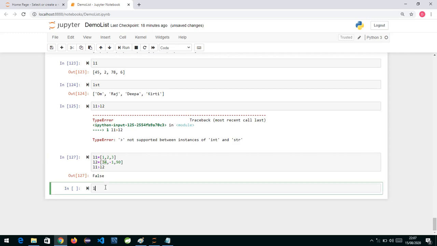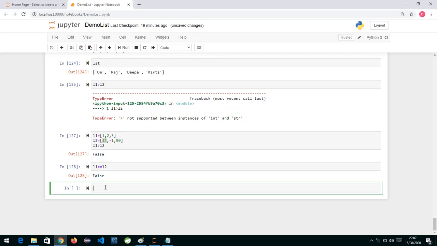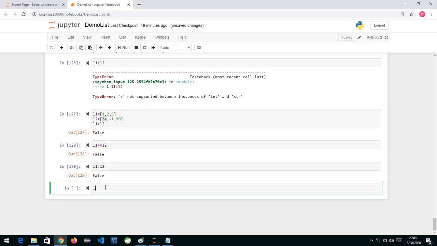If you want to check whether both lists are exactly equal or not, you can make use of this operator. If they are equal, it will give you true, otherwise it will give you false. You can check less than also, you can check greater than also. All relational operators we can apply over here.